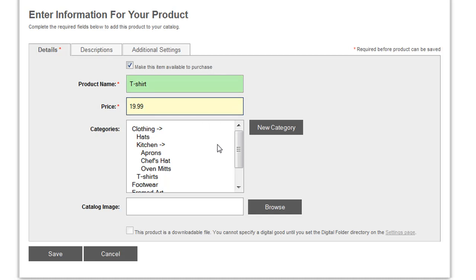So then I want to select the categories that the t-shirt is going to be listed under. I'm going to list it under clothing, of course, and if I hold down the control key, I will also select t-shirts. And so that way, on the results page, when your customer filters based off of clothing or t-shirts, they'll still see this product. And so that's all I need to enter for right now, and I'm going to click save.